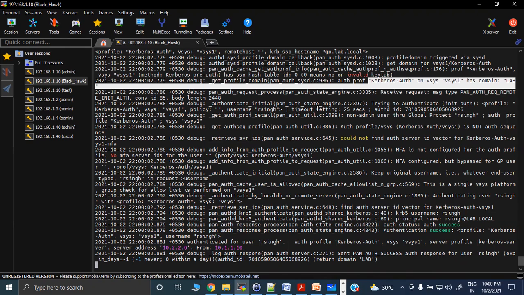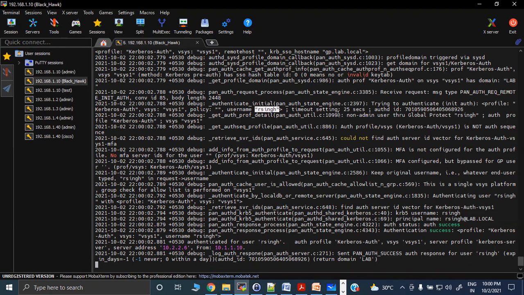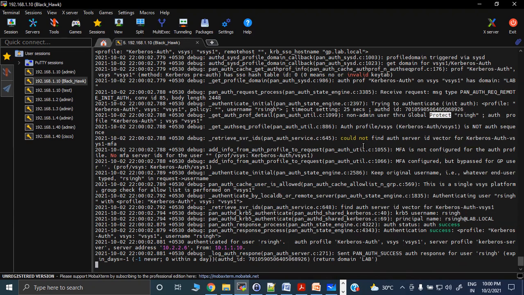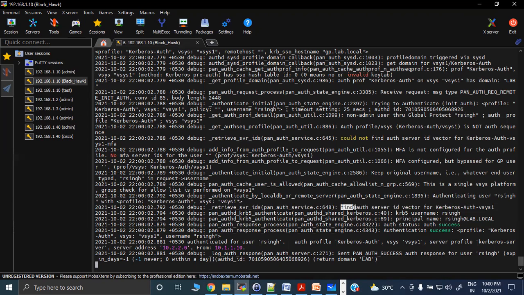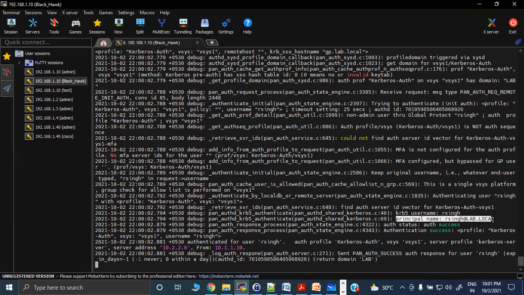Kerberos Auth is trying to authenticate. The Kerberos Auth username is this, the Auth ID, and then we have received it through GlobalProtect. Then for authenticating the user, it finds the auth server ID vector for Kerberos Auth. Then we have used Kerberos 5, KRB5 authentication. The username is this, the principal name is this. And your authentication was successful.